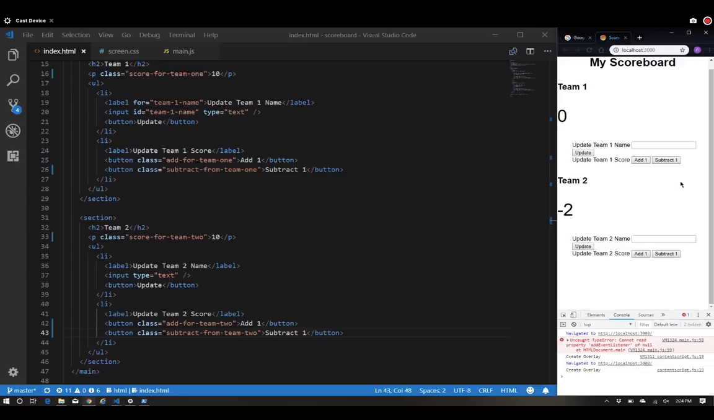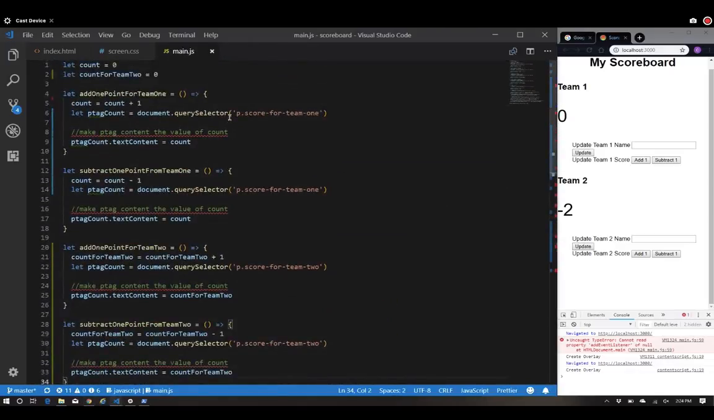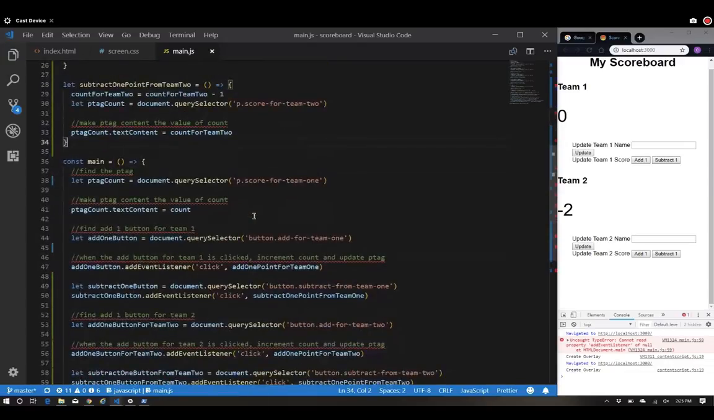See if we can do the initial step, set it to 0. We go back to the main.js, find where we are, at the top of our main function. We need a similar set of lines of code for team 2. Another variable for team 2's count below line 41.